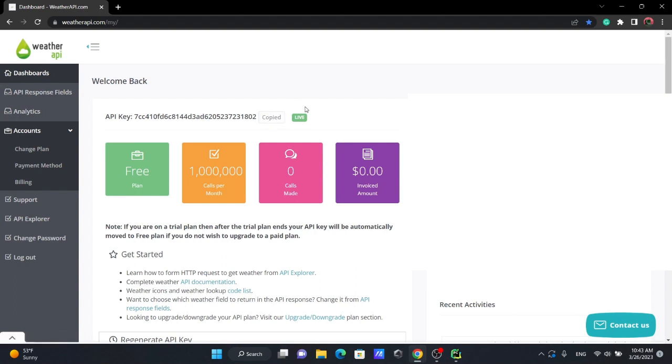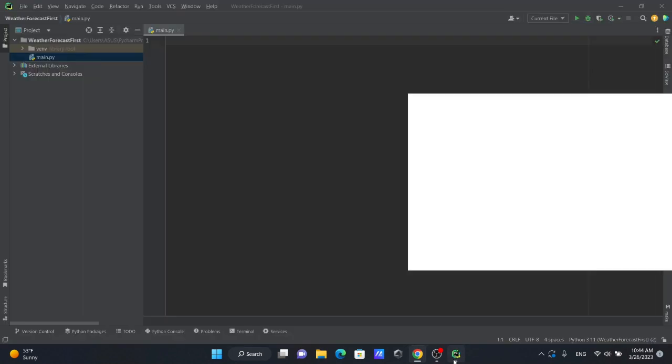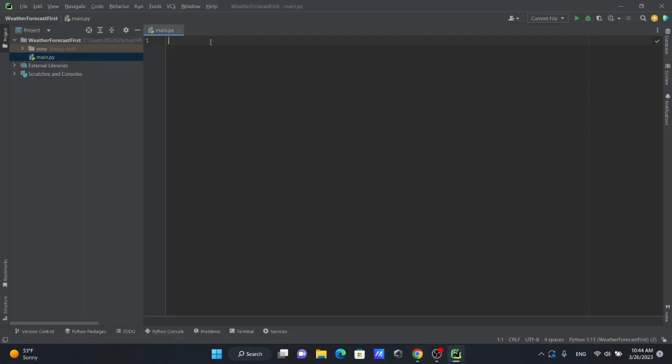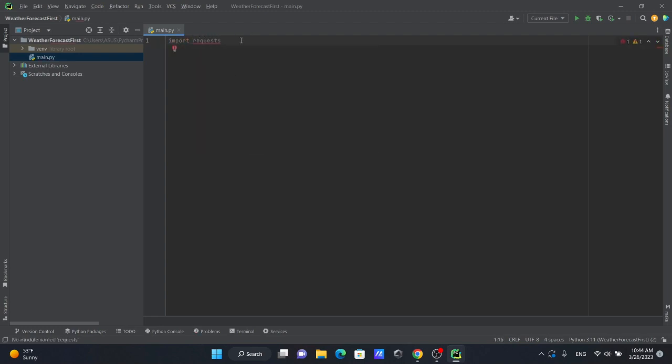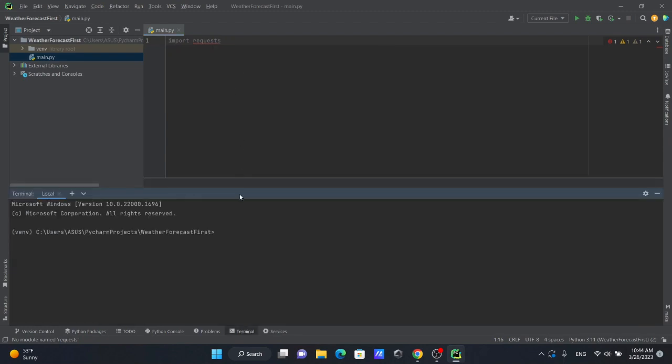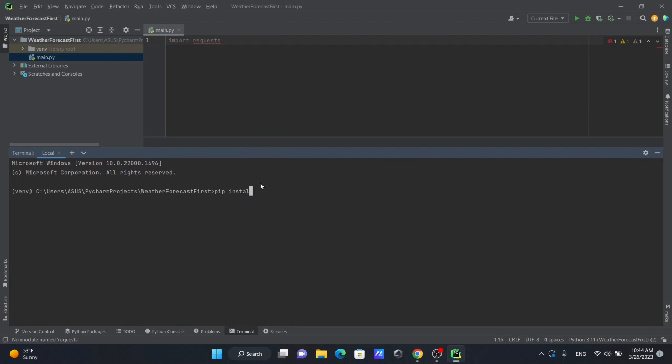Copy this API key, and then put it right here if you go to your IDE. Secondly, we have to download one more thing, which is the requests package. To install this, you can click on install package requests, or you can turn on your terminal and say pip install requests, and then wait for it.